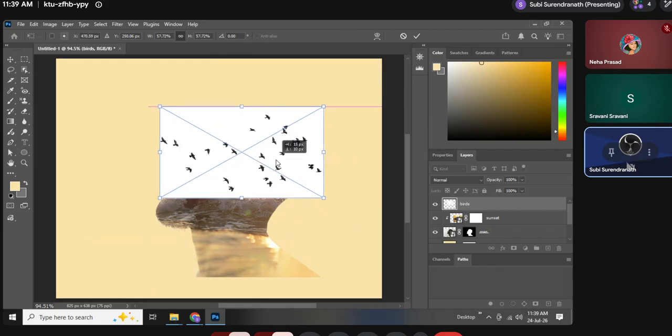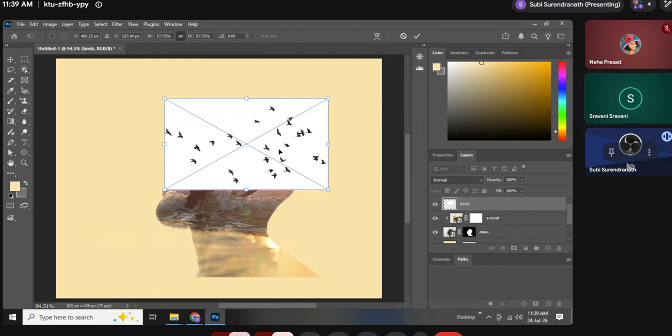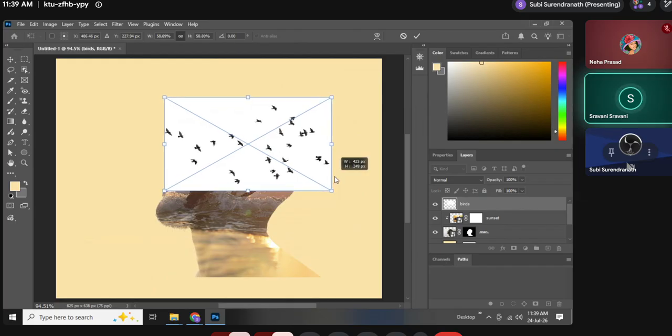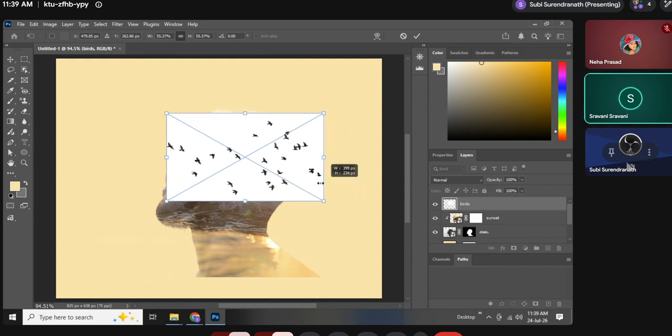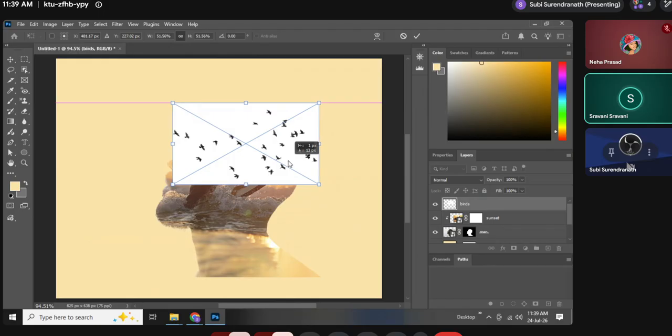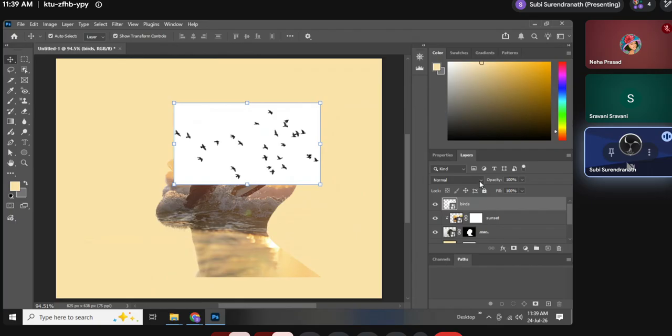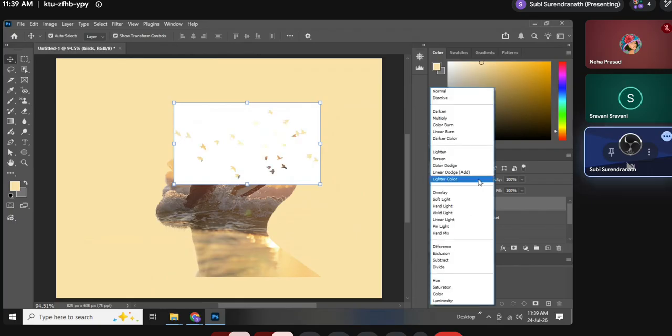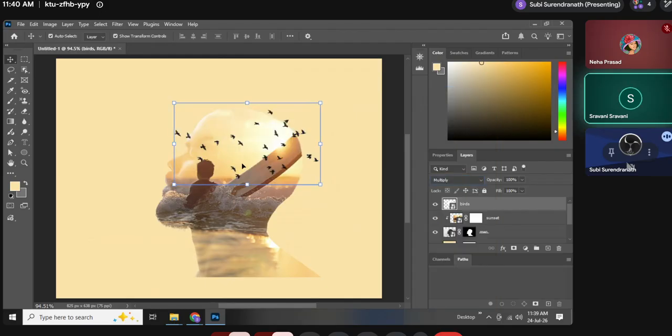Okay, sir. So this blend mode, I have to change to multiply. Click on the layer, change the blend mode to multiply. I will scale it.